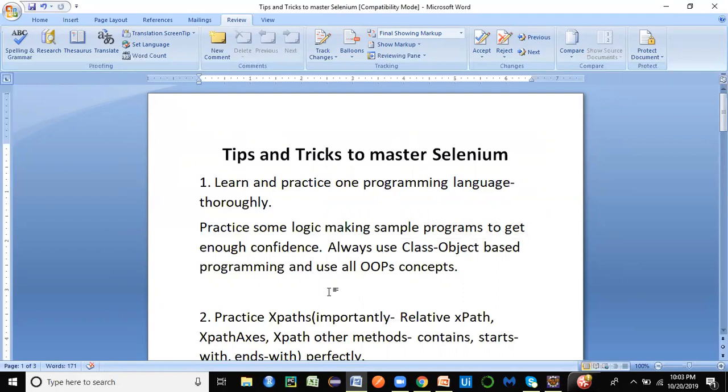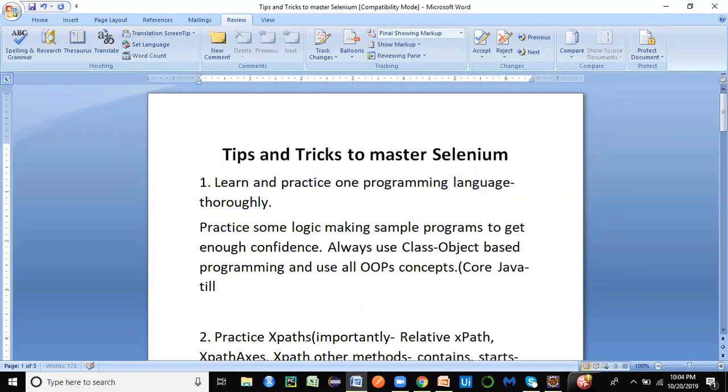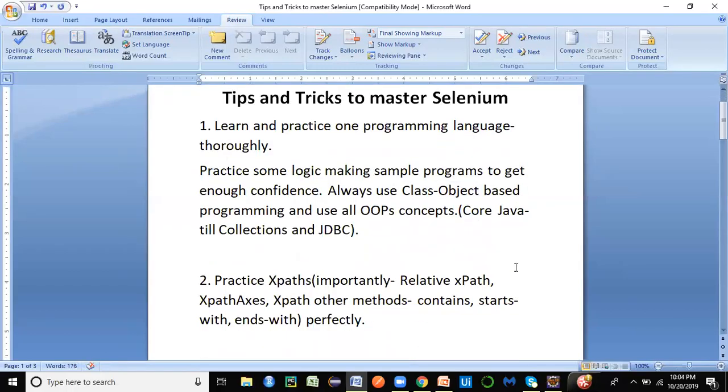Once you have mastered Java, at least core Java, you need not know advanced Java. Just know core Java till collections and maybe JDBC is fine. Even if you do till here, it's fine. You are ready to go into Selenium. You need not worry about knowing any advanced Java concepts like Spring, Hibernate, EJB, Struts, etc. No, not required at all for Selenium. Core Java is enough. Let's come to the second topic.